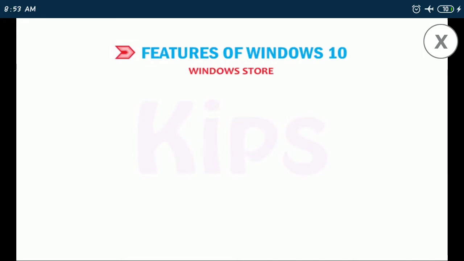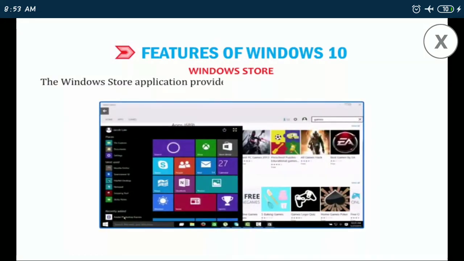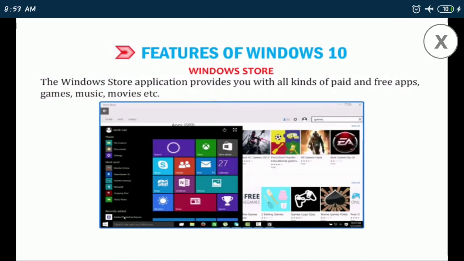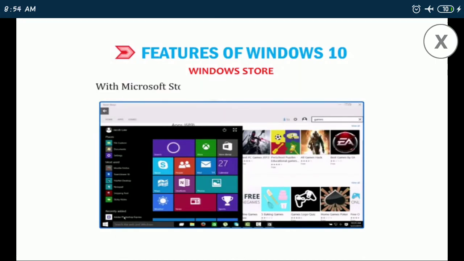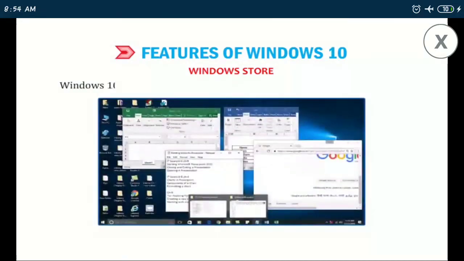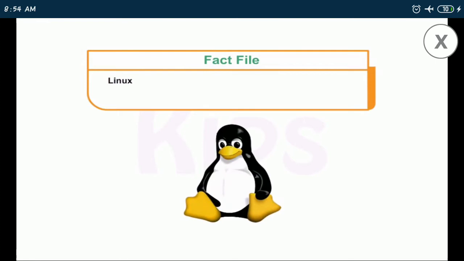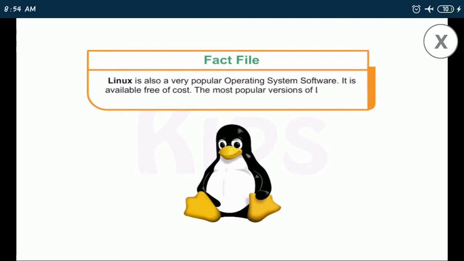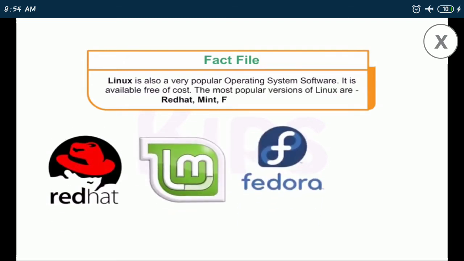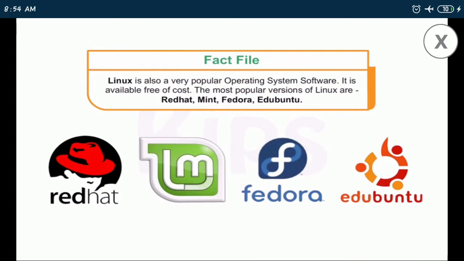Windows Store. The Windows Store application provides you with all kinds of paid and free apps, games, music, movies, etc. With Microsoft Store, you can try an app before you buy it. Windows 10 opens these apps in multiple small windows on the desktop. Another fact to note is that Linux is also a very popular operating system software. It is available free of cost. The most popular versions of Linux are Red Hat, Mint, Fedora, Ubuntu.